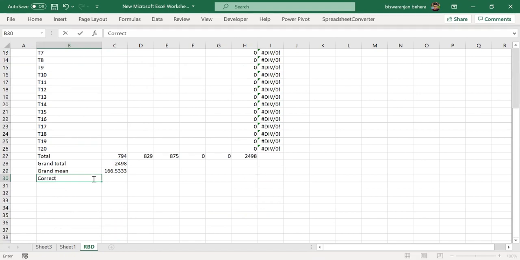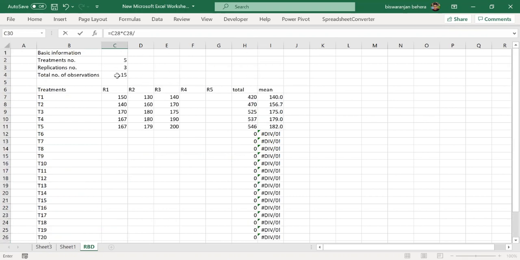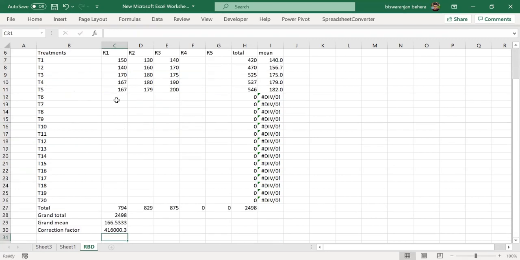Then the next step is calculation of correction factor, and the formula of correction factor is square of grand total divided by the total number of observations. So for that give the equal to sign and select the grand total, which is multiplied by grand total, means 2 times multiplication of grand total. Okay, so grand total into grand total, that is G square, that is grand total square divided by the number of observations. So select that. So here it is the correction factor.